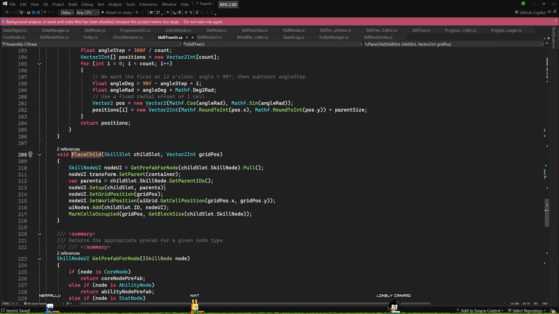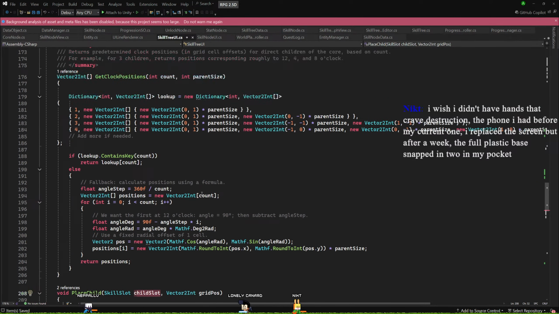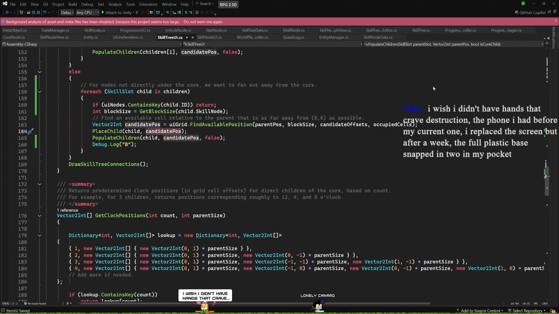We need to read the child slot at some point. We set it up here. We set the grid position. So it's actually before this that we give the grid position, so we need to go one step back. Okay, here we go. Candidate position. Find available position. There we go.